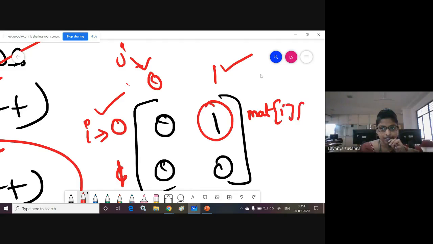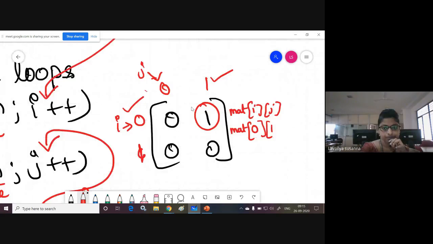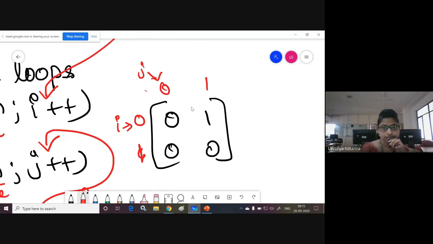Mat of i, j. i is 0 only, right? Now j became 1, so mat of 0, 1. Mat is nothing but the matrix name, the array name. Mat of 0, 1 means you are accessing the 0th row and first column. What is the element? The 0th row and first column element is 1. You are accessing 1. I hope you understood. Please try to understand.